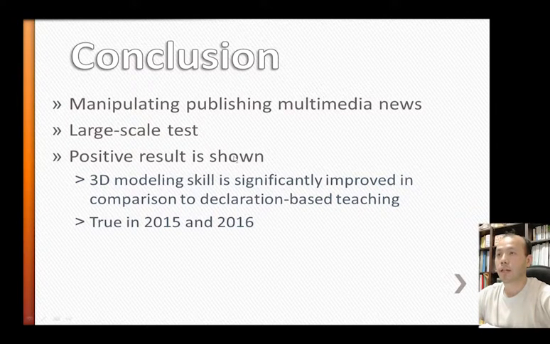In this work and this talk, we tell everybody about our news publication work, in which we integrate and replace the traditional CAD learning by converting the original topic into publishing news. So they have to learn that their 3D models should be published online and shared on Facebook. The second point is that we have a large-scale test in 2015 and 2016, and the results are positively and significantly improved. This is also true for the 2 different years of students. And this is our presentation. That's it.